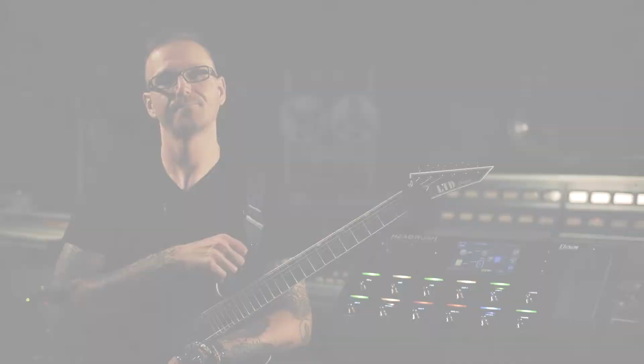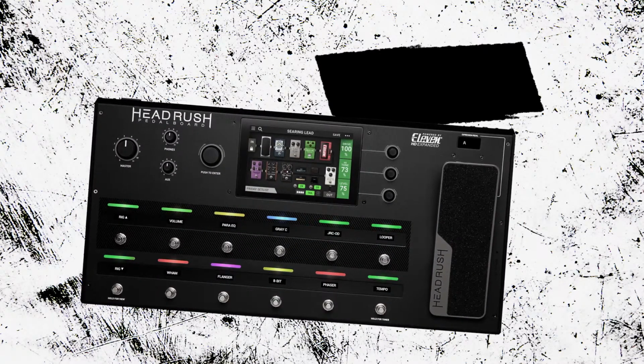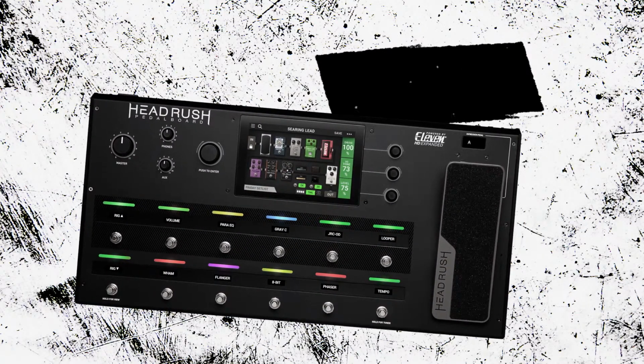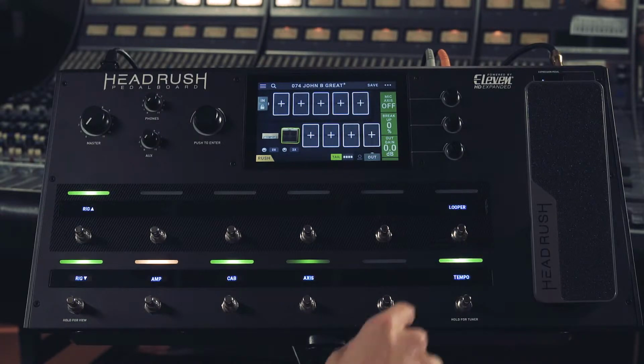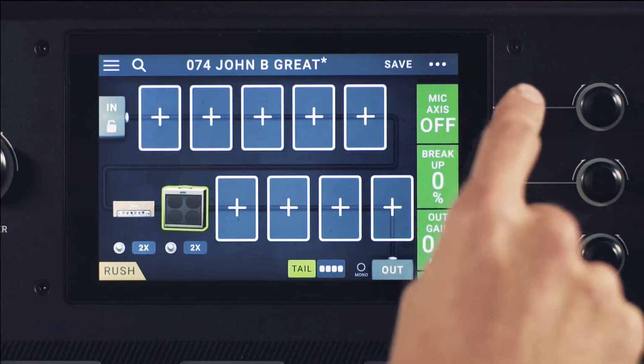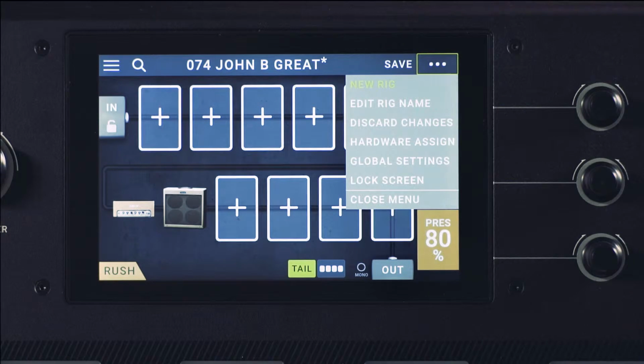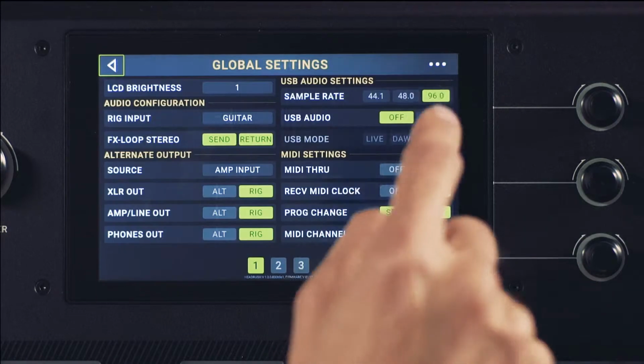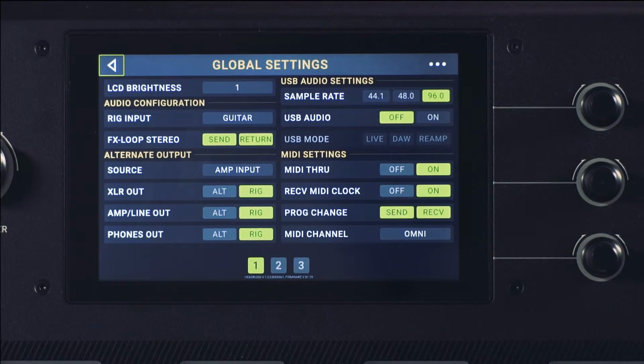In this video, we're going to take a look at the global settings, which covers the audio configurations, global EQ, and more. All right, so let's take a look at the global settings. To access the global settings, we're just going to touch the dot at the top right of the screen and select global settings.